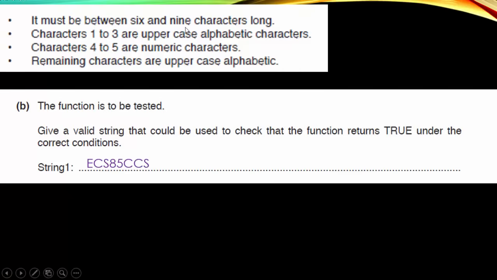Must be between 6 and 9 characters long. 1, 2, 3, 4, 5, 6, 7, 8. Conforms to the first rule. Characters 1 to 3 are uppercase. 1, 2, 3. Those are uppercase letters. Characters 4 and 5 are numeric. 85. Those are numeric. Remaining characters are uppercase, and they are. So that one returns true.